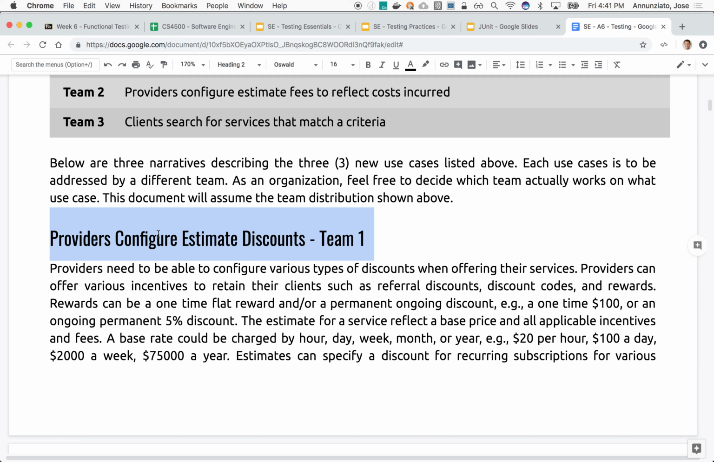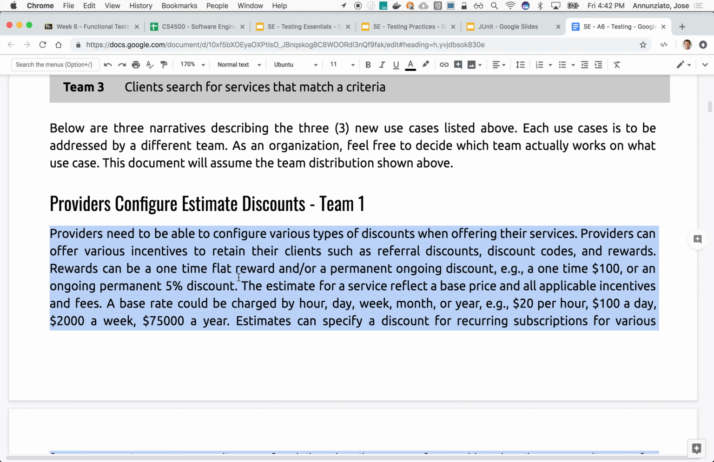And the discount could be a percentage of what I normally charge, or it could be a one-time flat fee that I give you. Also, providers need to be able to configure whether they charge by the hour, the day, the week, the month, or the year. This depends on the type of engagement. If it's a long-term engagement where I'm a software engineer, I might charge you by the month.